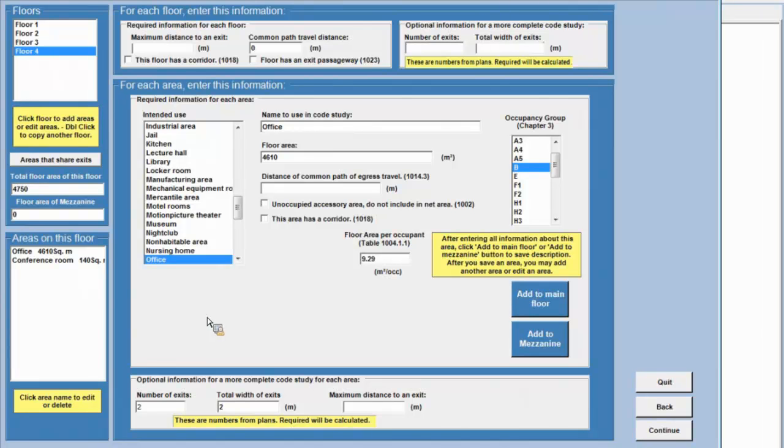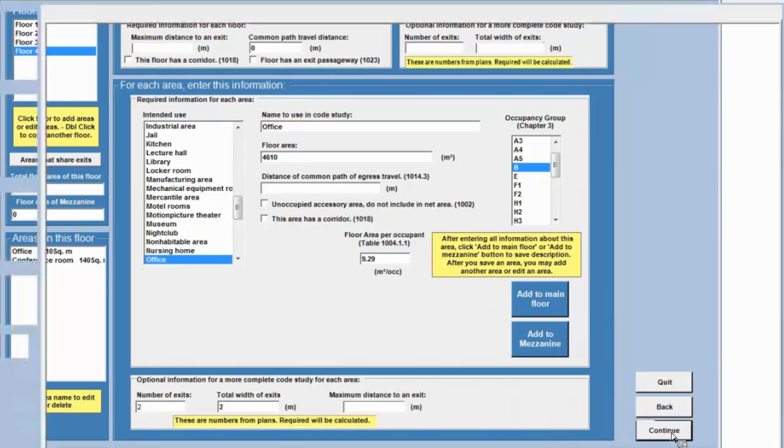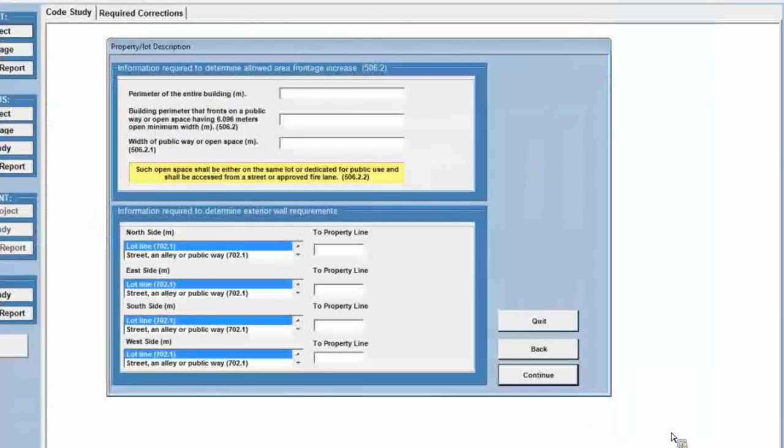So now at this point, we have totally completed our description of the building interior, and our next step is to move on to the property description. Now, if you need to quit to go do something else, you can quit this and save the project, and it'll come right back to where you left. Or if you need to go back to a previous form, you can click back at this point. So we're going to click continue, and this is taking us to the property.